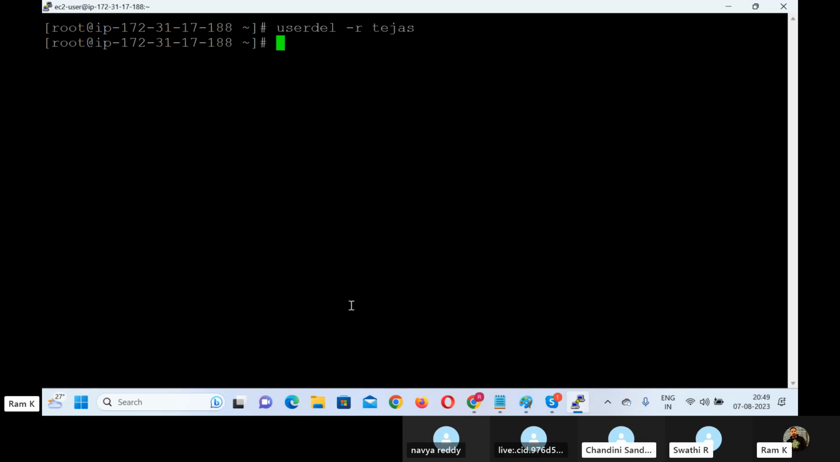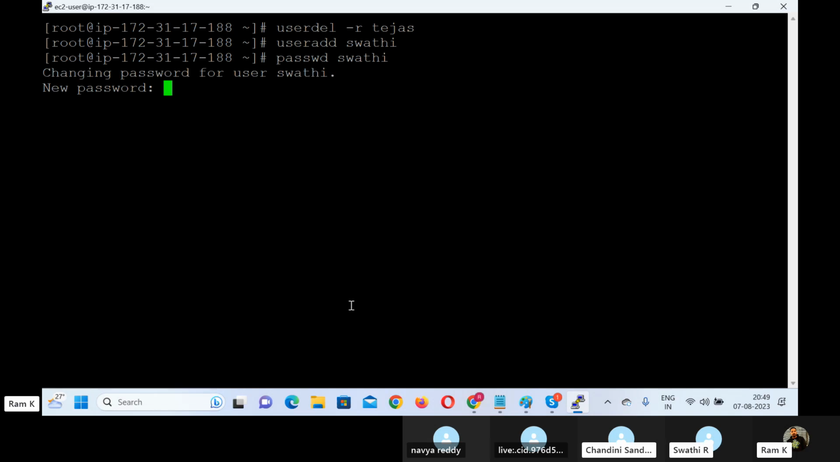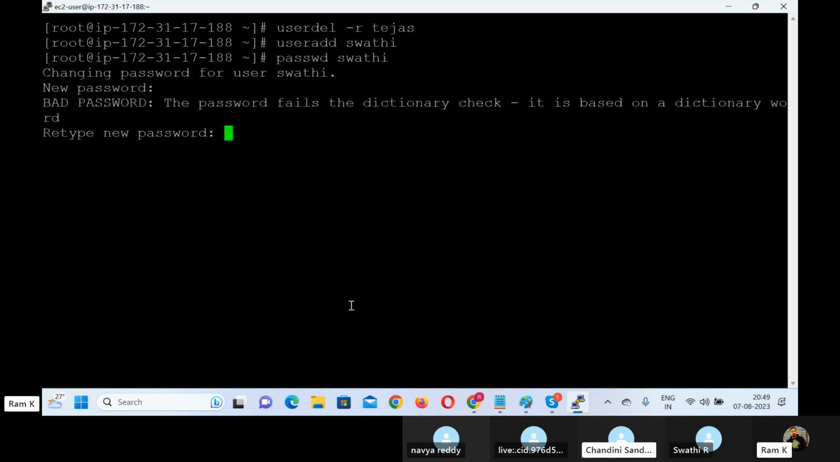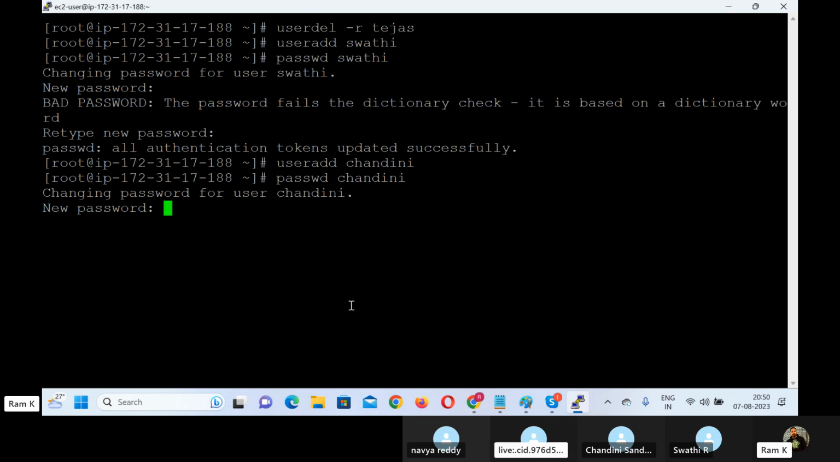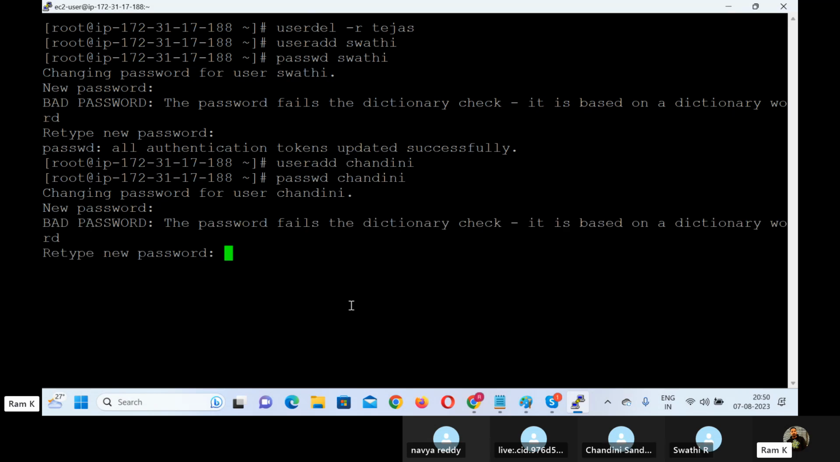Now, let us say useradd. I'm adding the user called Swati. passwd Swati will set the password for Swati to log in. Linux 123. Don't worry about these commands, just adding users. useradd Chandni. Once I add the user called Chandni, I'll set a password for Chandni. passwd Chandni. Linux 123. Understood? Clear until now?